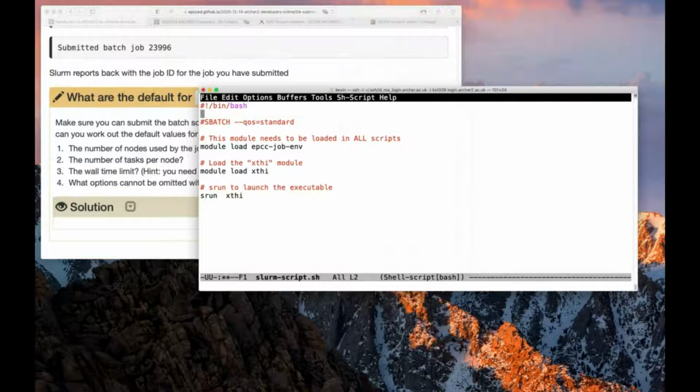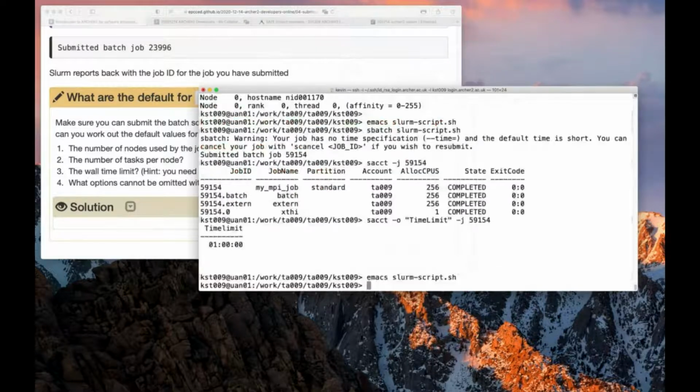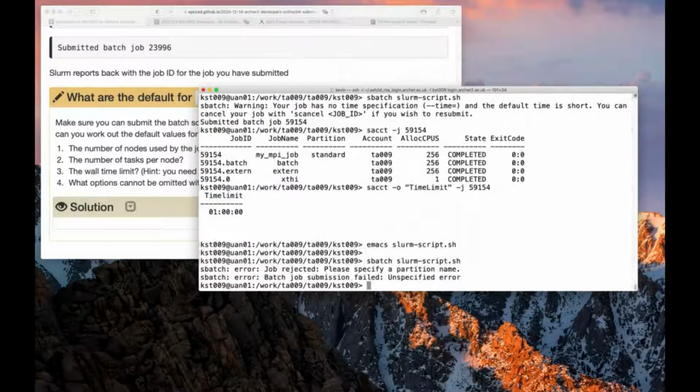If I were to take those out and have the following script, I'd be in trouble. Just to drive the point home. This time I'm getting an ugly message which is telling me I must specify a partition name. So I better specify a partition name.